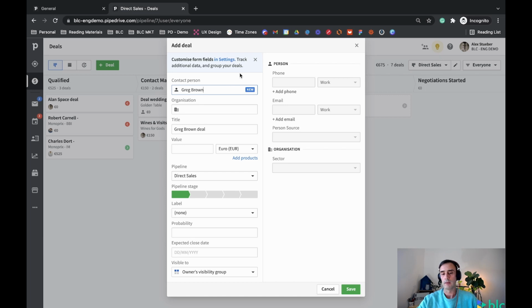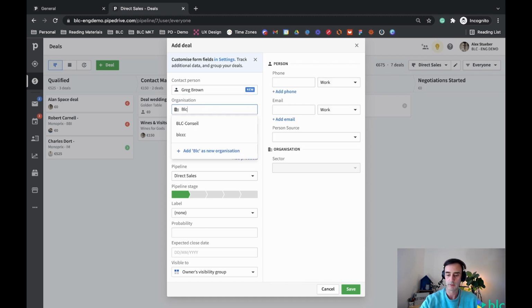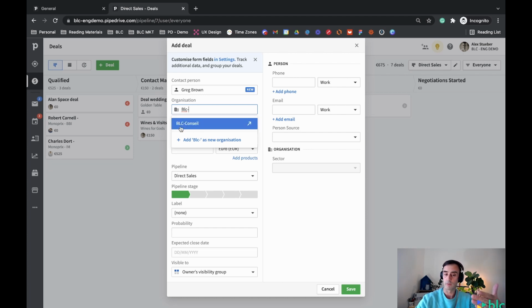Okay, we can see in here this little flag, this little label as new. And then, does Greg Brown work for an organization? We can straight away create it in here. So let's say BLC Conseil. If there is a BLC Conseil, Pipedrive is going to populate for you. You can choose the organization, but let's say that it is BLC Conseil, but let's say it is a branch and is in Paris. As the Paris branch doesn't exist, Pipedrive is also going to create that for me.